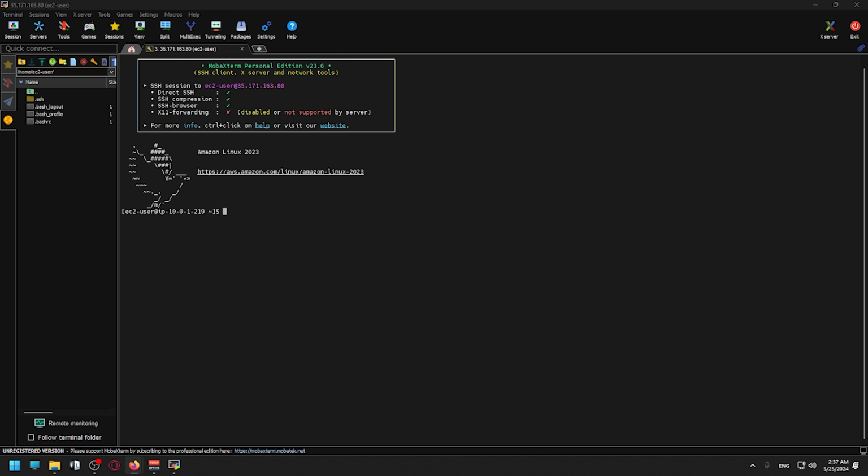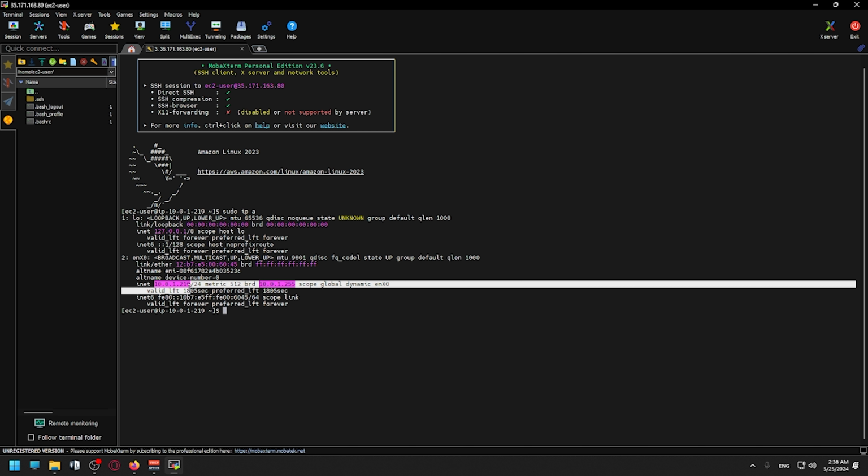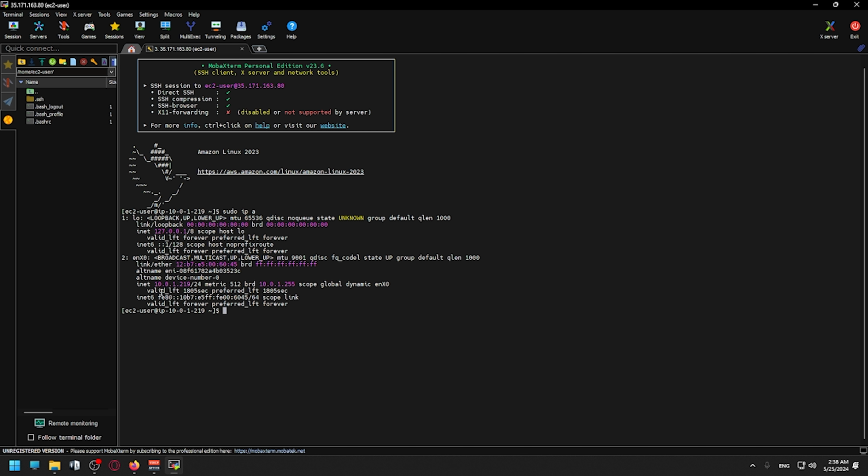Okay. Sudo, sudo IPA. And then it shows the IP address that we initialized, which was in 10.1 and then between 0 to 255, which is why they put 219, which is part of the scale that was in it.